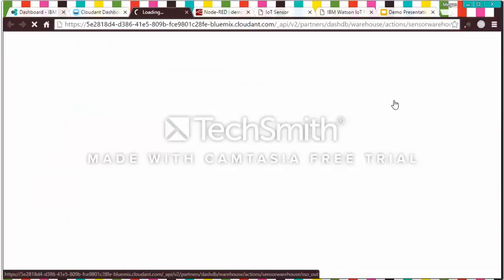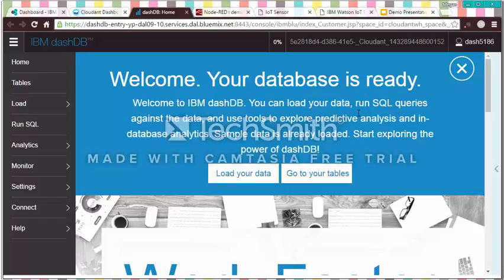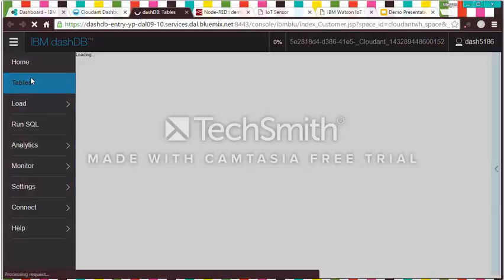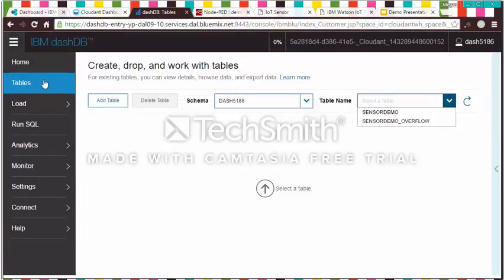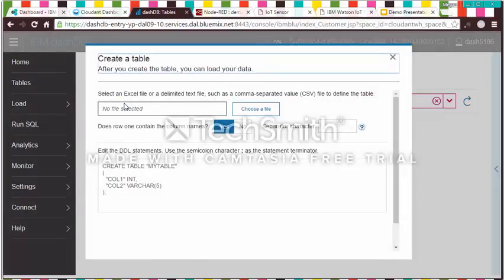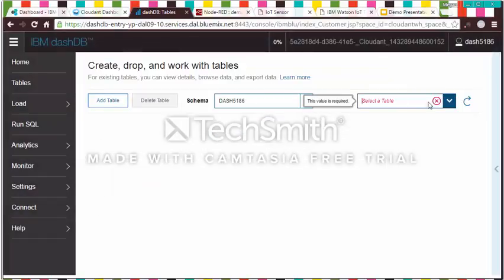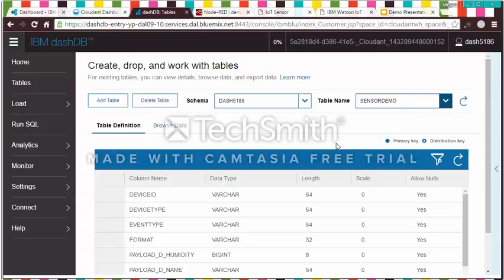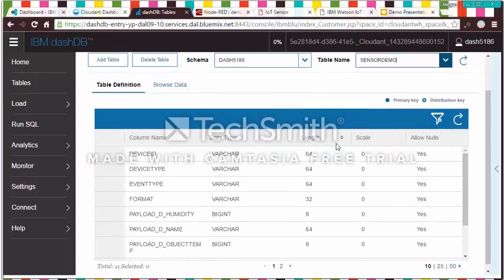Now we're going to open it in another feature called DB. This is what is great about the IBM Bluemix and all the interoperability. Without having to export data to different software systems, you can have it all in one place. So we're going to click Tables, and then we're going to choose the sensor demo, and this will give us all of our data.